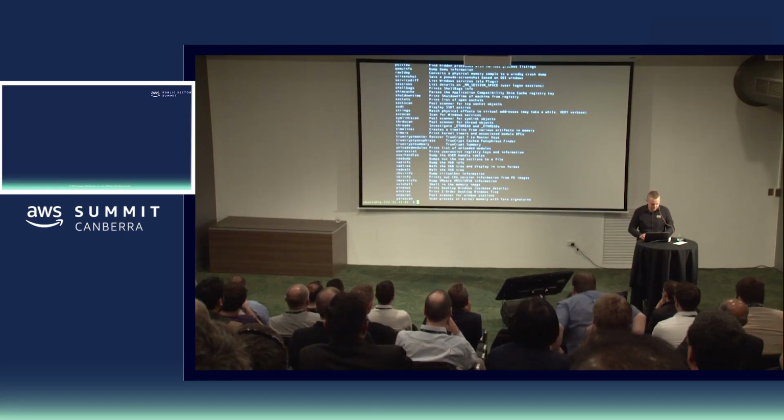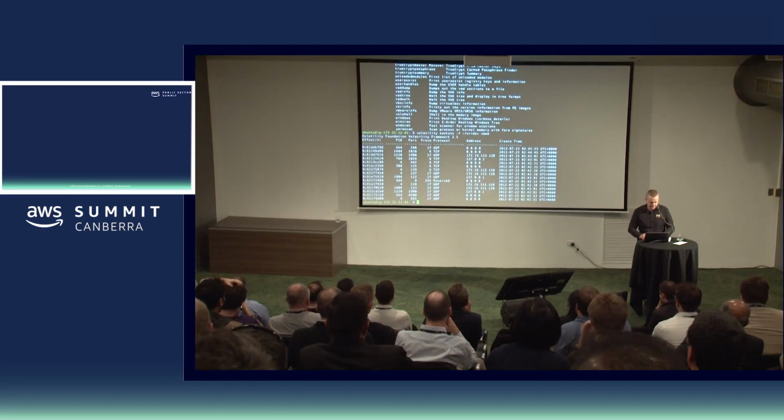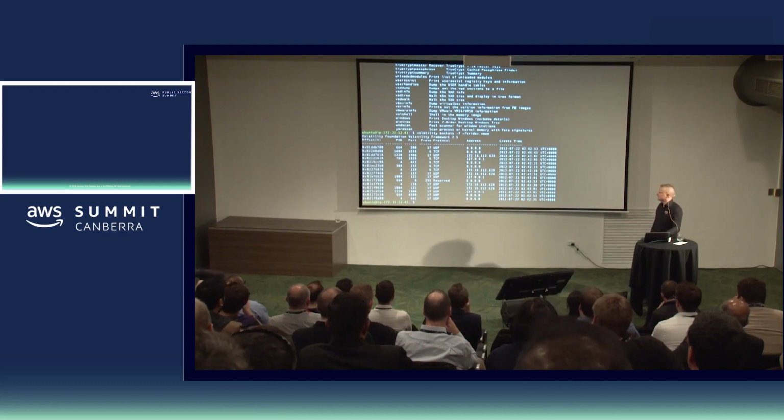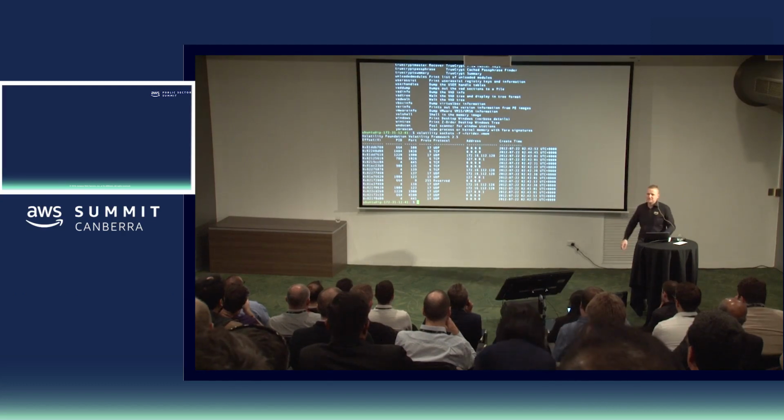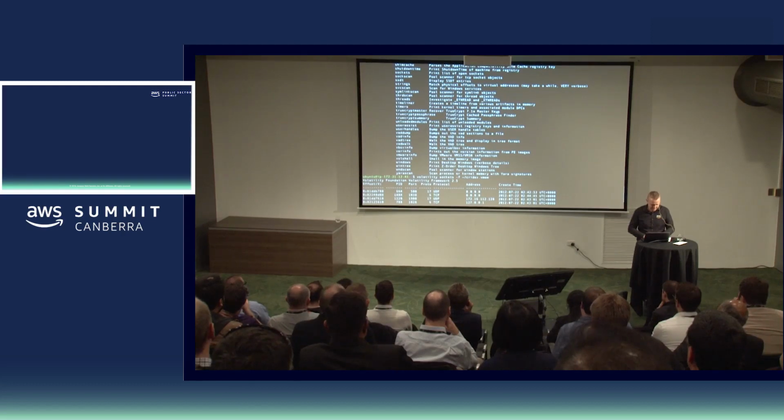Can scan for Windows services. We can see the sockets, so any open sockets that are on the instance at that point in time as well. You notice I'm using a Cridex example memory dump because it's easier to get one from the samples.